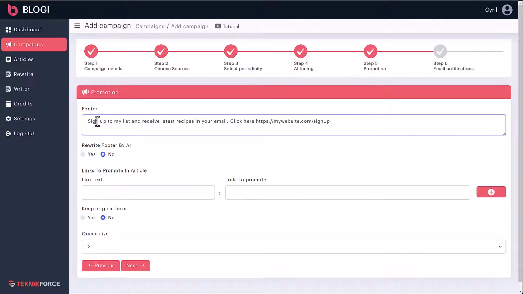So I've put in a very simple call to action: sign up to my list and receive latest recipes in your email. And I've given a link to a form. Now you can choose to rewrite footer by AI each time. So whenever Blogi posts a new article, it's gonna rewrite this footer with AI, and every time the footer will be unique and different. This is a great way to make each article unique, make it stand out, and not even the footer will be the same, right?